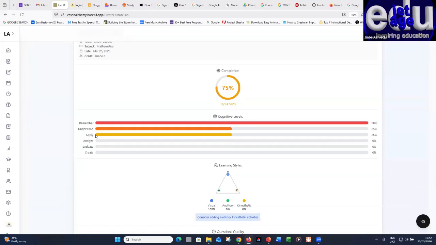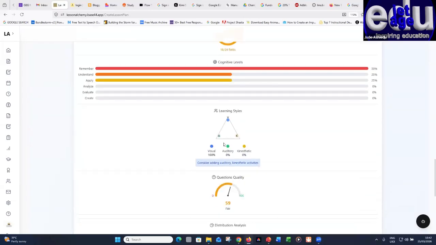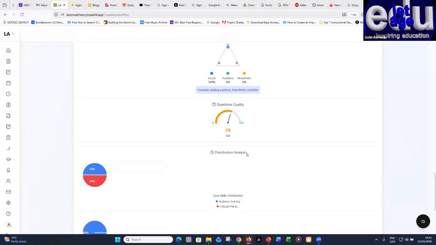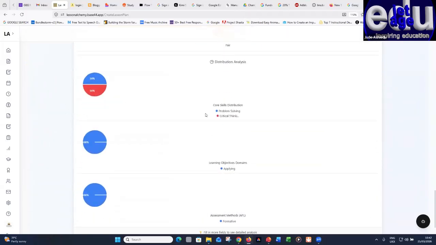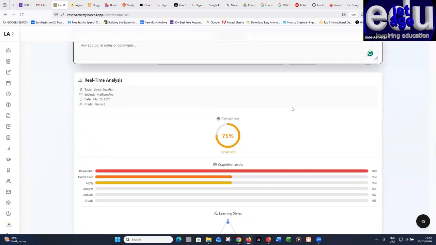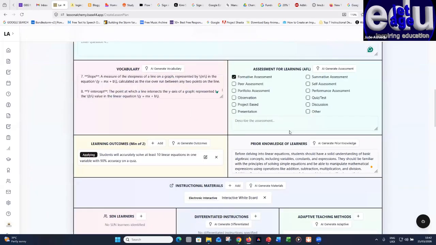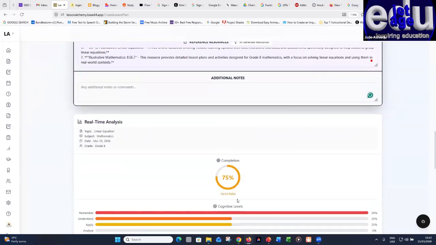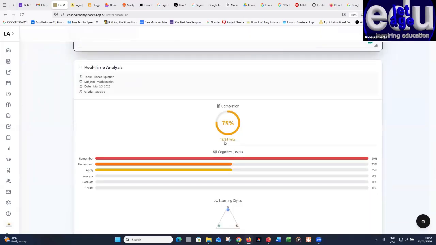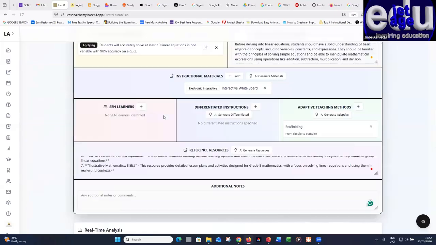We looked at the cognitive levels: remember, understand, apply. The learning styles: visual 100, auditory 0, kinesthetic 0. Core skill distribution, problem solving, critical thinking, application, and all that. So it's giving you analytics for your lesson plan, which you can go back and make adjustments to improve the scores. It looks at 18 over 24 fields completed. Topic, maths, date, and grade.